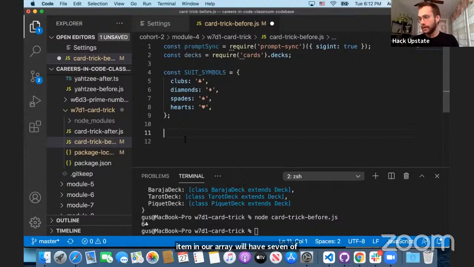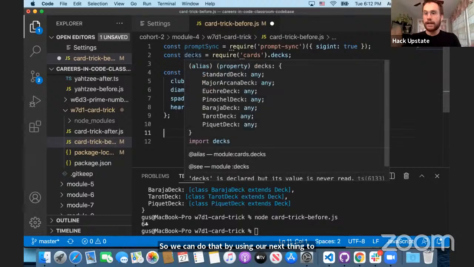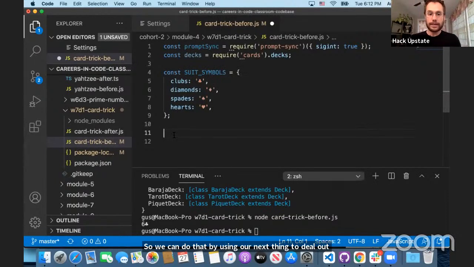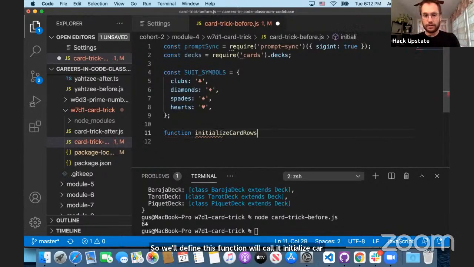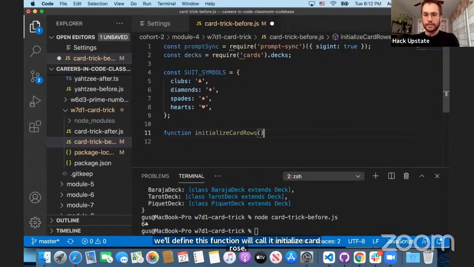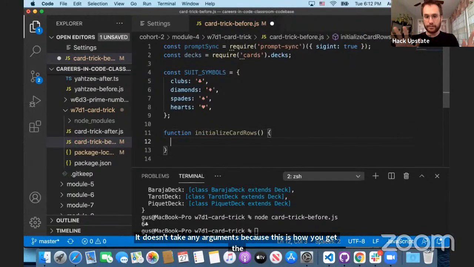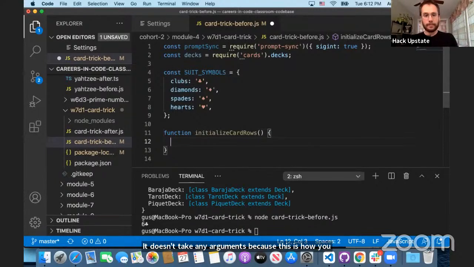So we can do that by using our deck thing to deal out our cards, and organize them into the array shape that we want for our trick. So we'll define this function. We'll call it initializeCardRows. It doesn't take any arguments because this is how you get the card rows from nothing the first time.